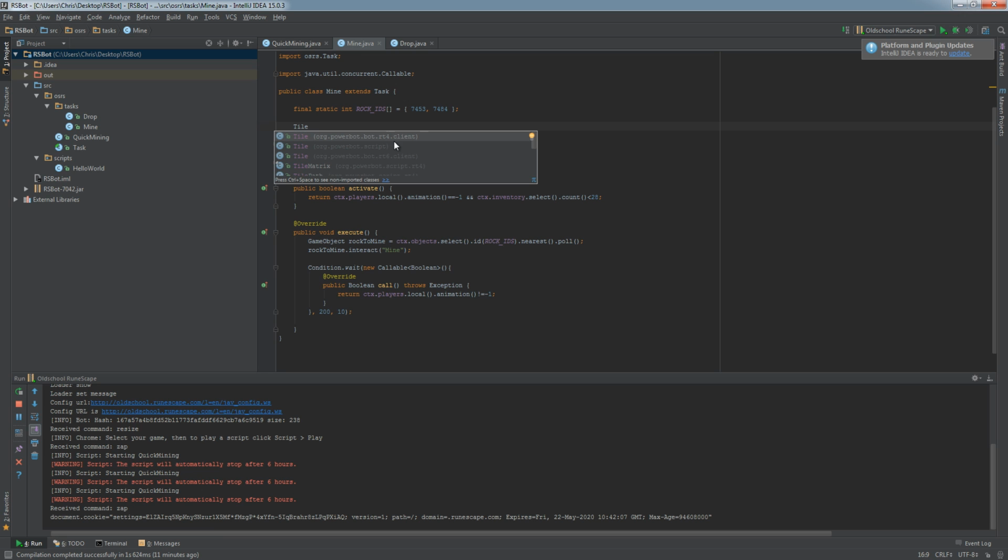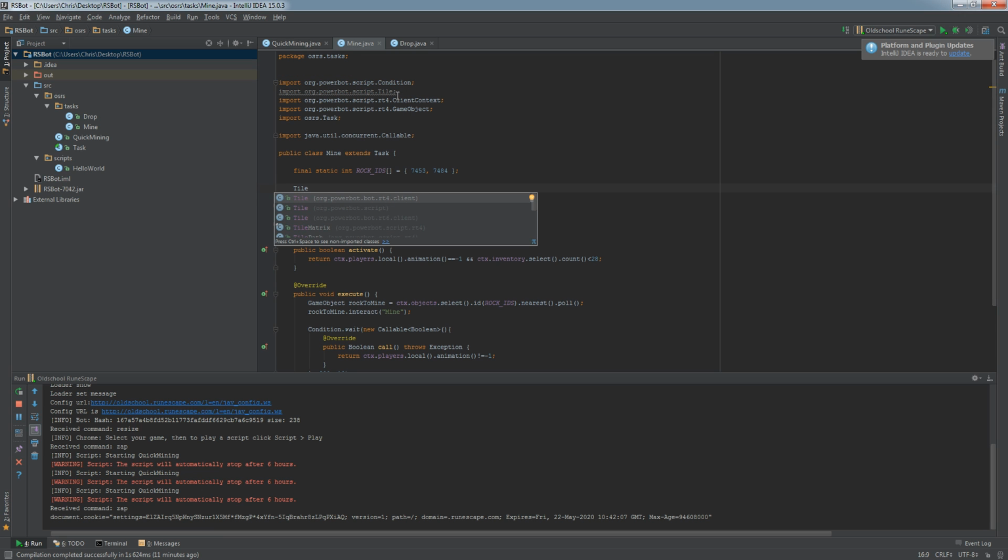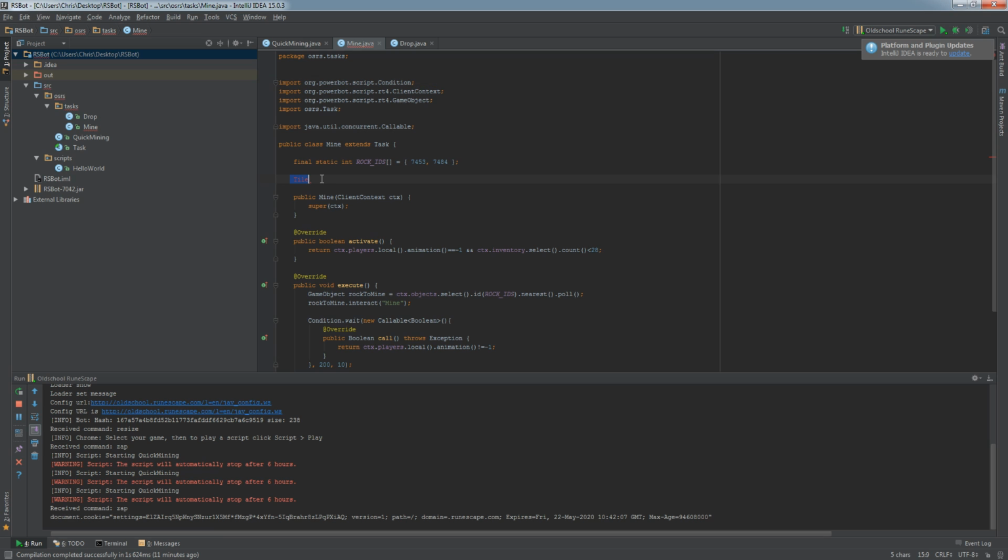Now you're going to want to import, I'll take this out just so I can show you. You want to import tile, and it's not going to be the RT4 one, it's going to be the org.powerbot.script one. This is just a generic tile. We're going to call it rock location. And this essentially is going to be null, but we're not going to set it to null because that's kind of dangerous. So we're going to do tile.nil.